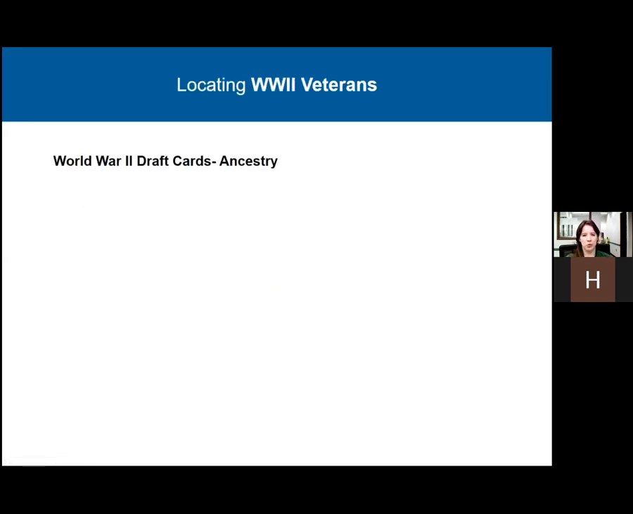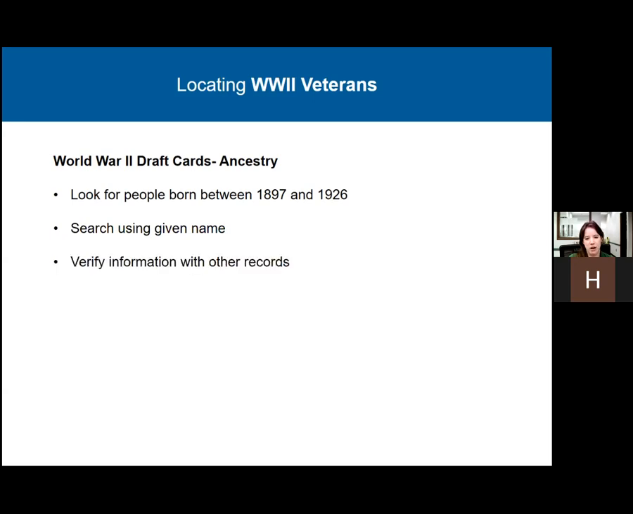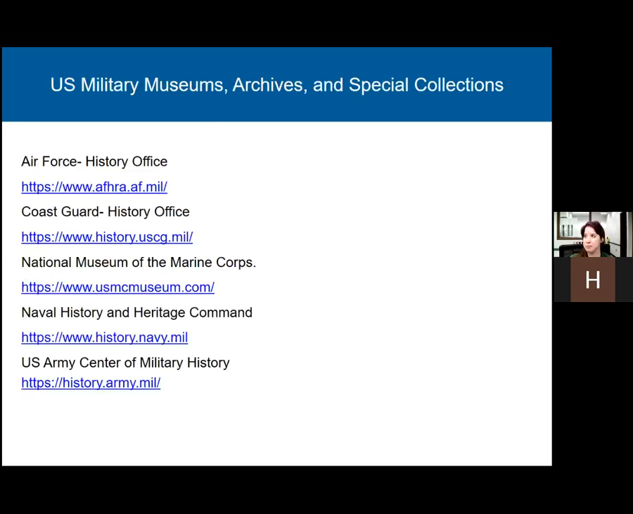So locating World War II veterans on Ancestry, you can look for people born between 1897 and 1926. You can search by the given name. Also verify any information with other records to verify the accuracy.